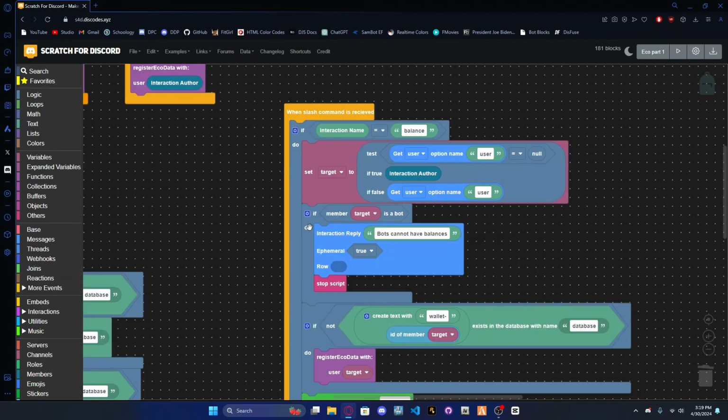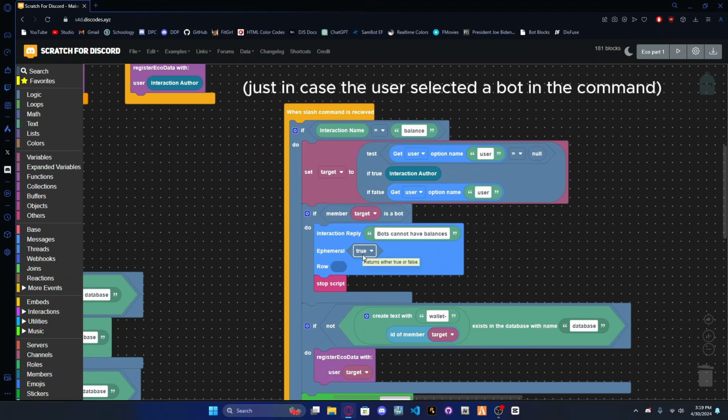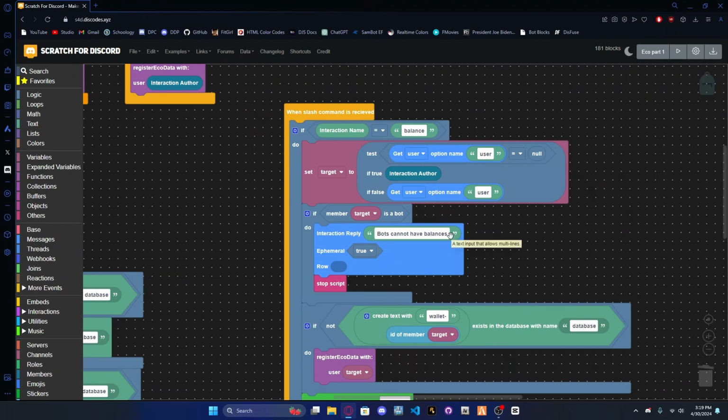So next, it's going to check if that user is a bot again, just to make things easier. So if it is a bot, it's going to send an ephemeral message, and it's going to say bots cannot have balances. And I did the stop script block so it doesn't continue the rest of the script.